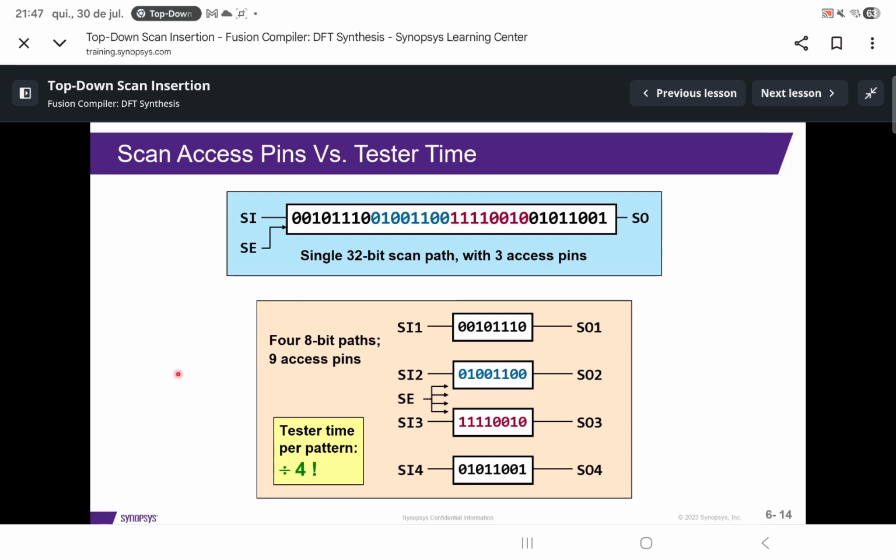Next, let's talk about the trade-off between scan access pin and tester time. The longest scan path in your design will determine the number of vectors per pattern, and thus the tester time per pattern increases directly with the longest scan path on the design. Let's say you have 32 registers in your design. With only 3 access pins, scan in, scan out, and scan enable, the tool will build one chain of 32 bits. Therefore, for each pattern, the tool will require 32 clock cycles to shift through this whole chain.